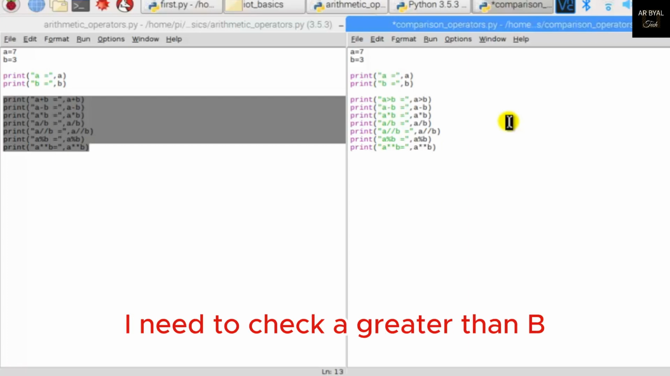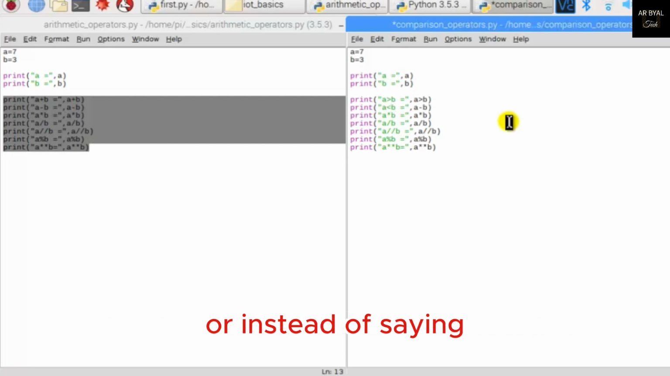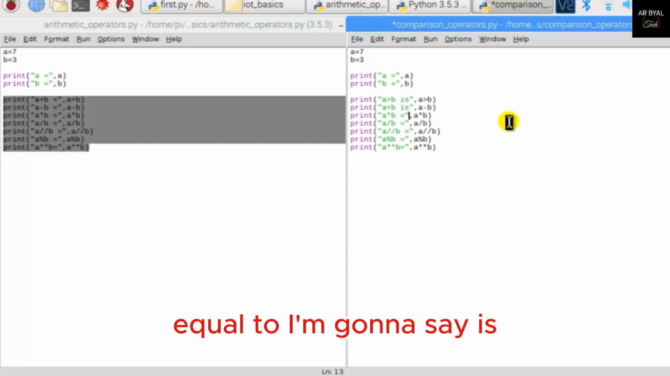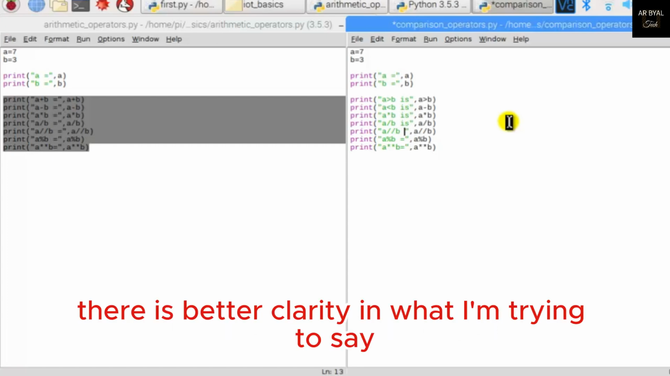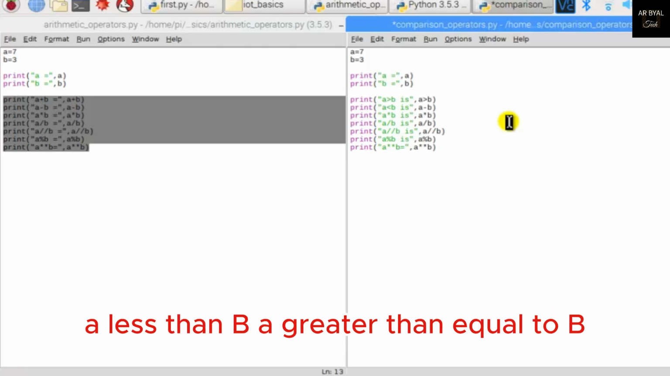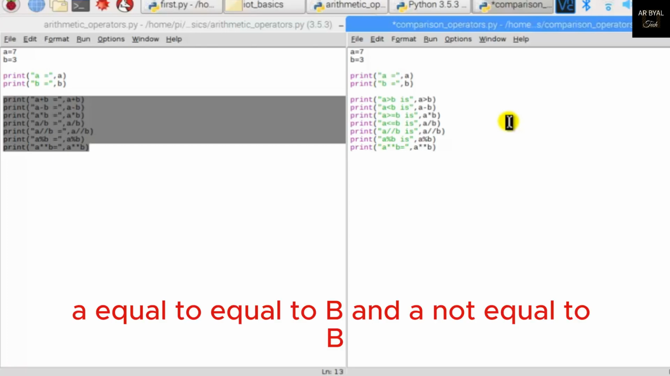I don't know. I need to check. A greater than B, is it not? A less than B, is it not? Or instead of saying equal to, I'm going to say is, so that there is better clarity in what I'm trying to say. So you have A greater than B, A less than B, A greater than equal to B, A less than equal to B, A equal to B, and A not equal to B.